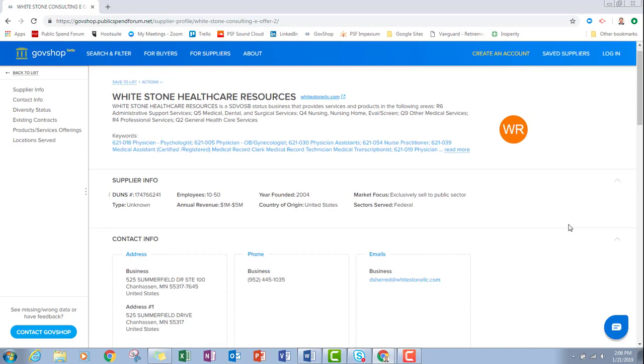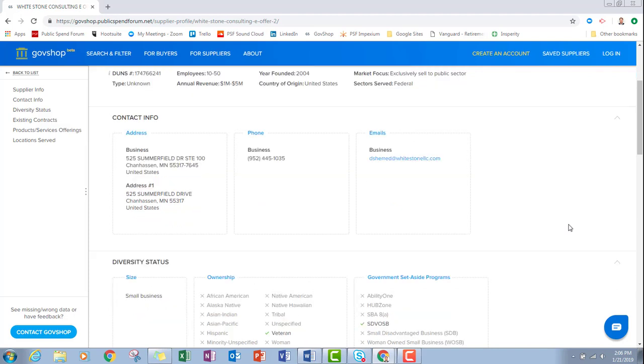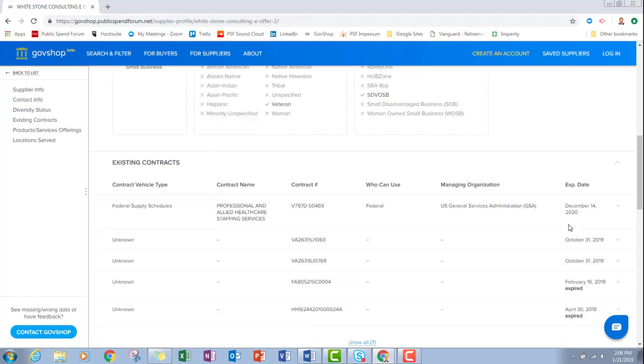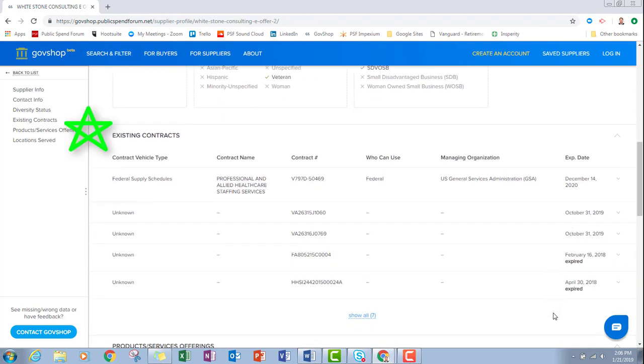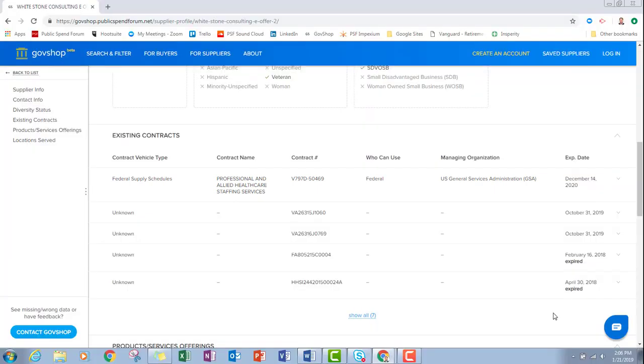There's contact information if I need to reach out. Maybe I want to request a capability statement from them or invite them to respond to an RFI. I can again see their diversity status and also the existing contracts that they qualify under. So I can see here that they are actually part of the Professional and Allied Healthcare Services schedule, and that's a GSA schedule. So if I needed to buy quickly from them, I would be able to do that.